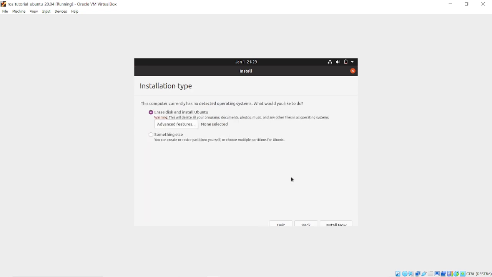Here it is asking if you want to erase your disk and install Ubuntu. For our case it is totally fine, because the disk has been created from scratch in the VirtualBox manager. If you are not using a virtual machine, then you will need to partition your disk and install Ubuntu alongside your Windows operating system. Then you would need to set up a dual boot and select which operating system you want to use. Finally select Install Now.